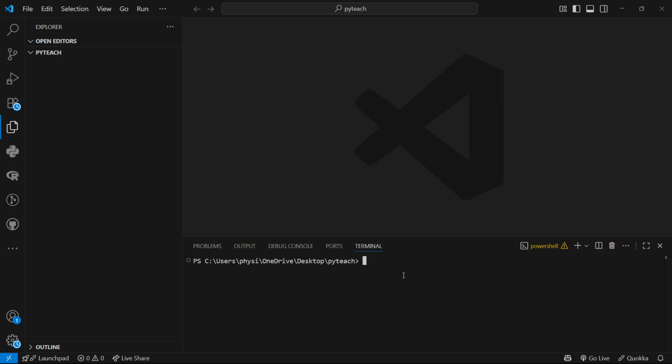Now you have to make a virtual environment. First of all, you can make a folder here, and the name of this folder is basic Python. This is the folder that I have to make. Then I have to go inside this folder to make my virtual environment. So I just have to write the command cd.